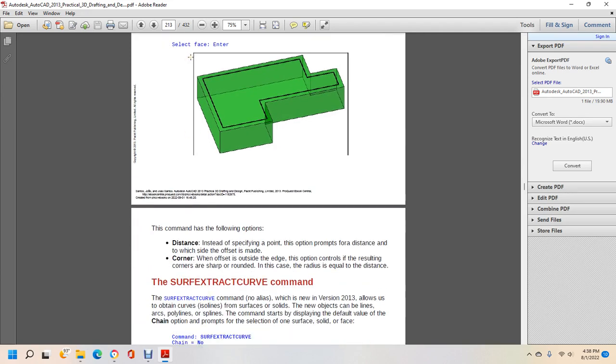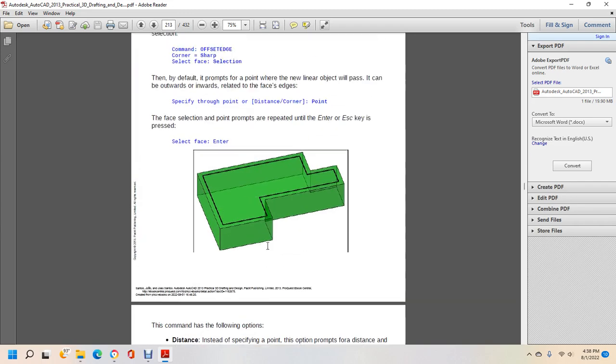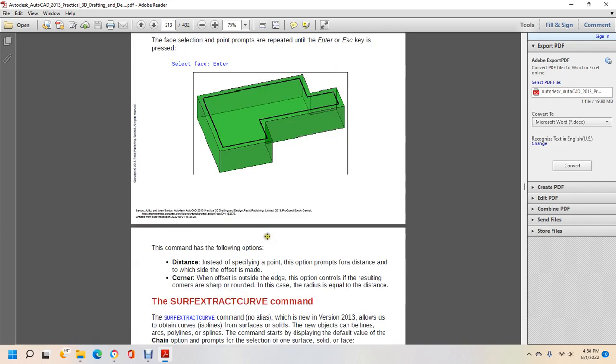The command has the following option: distance. Instead of specifying a point, the option prompts for the distance from which the side of the offset is made. The corner option controls whether the corners are sharp or rounded. In this case, the radius is equal to the distance. And that was the offset edge command.